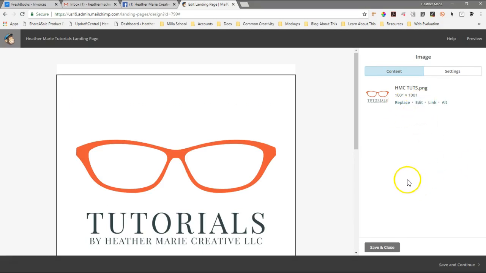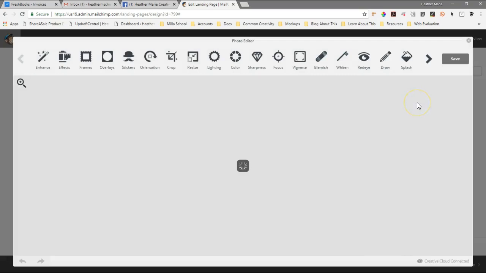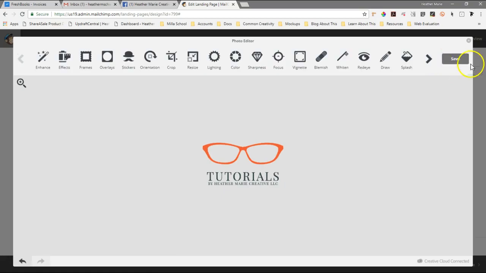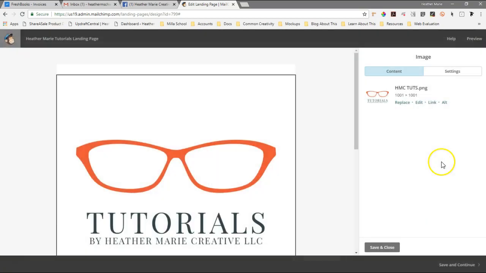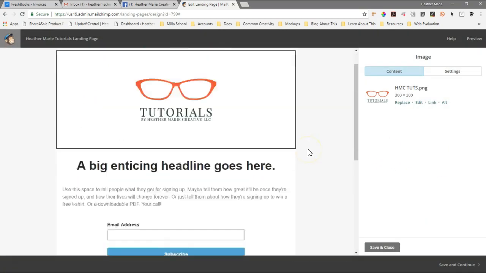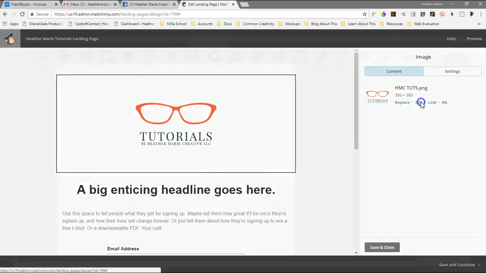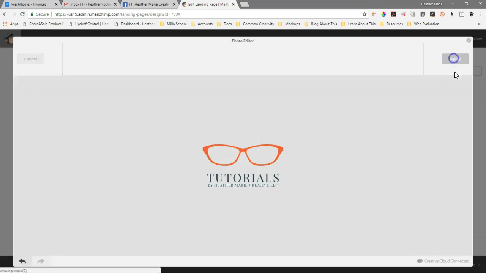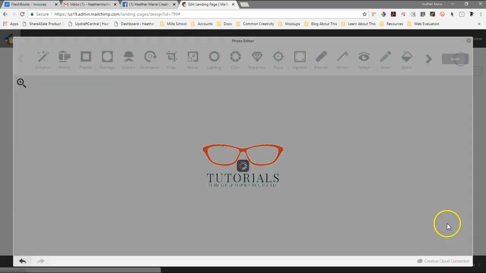We'll click edit and we'll resize it. We don't need this to be very big, do we? We don't. That's probably sufficient. There we go. It's gotten a little smaller. I'm going to crop it as well because it doesn't need to be square for MailChimp. Do it like that and save.